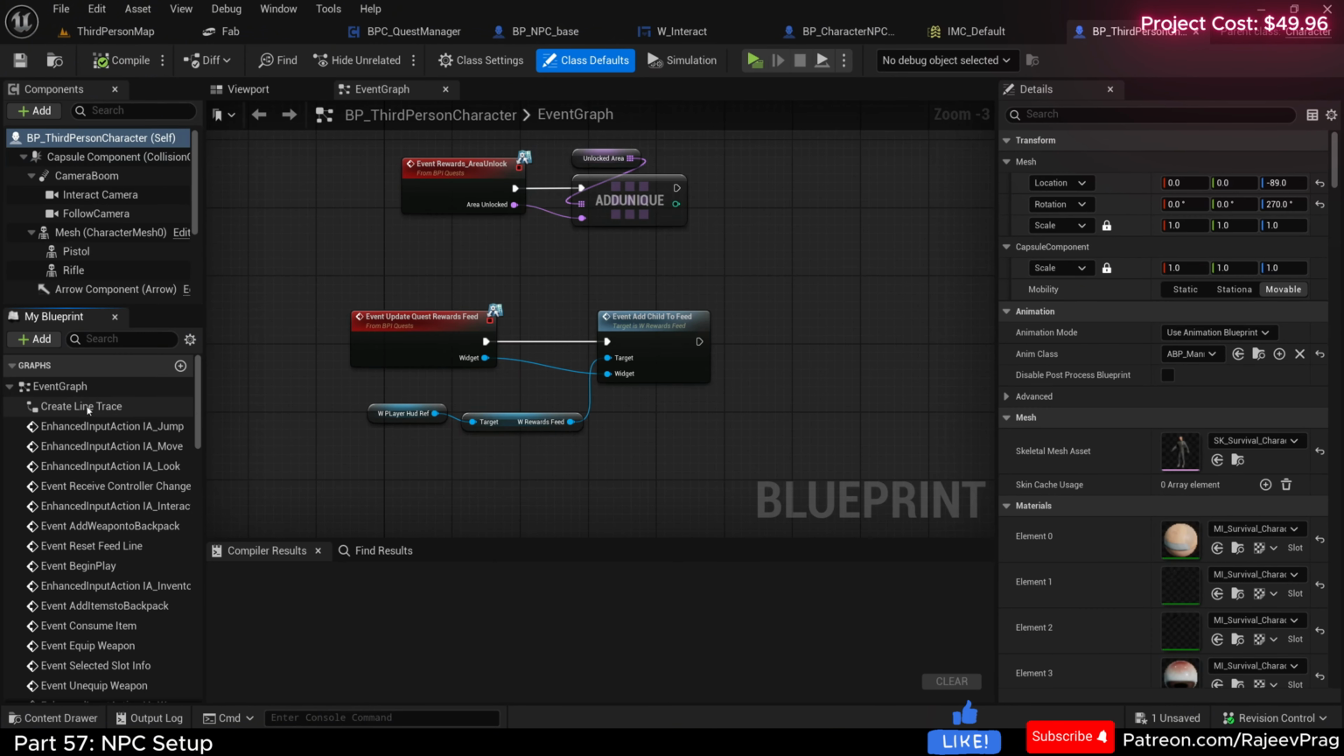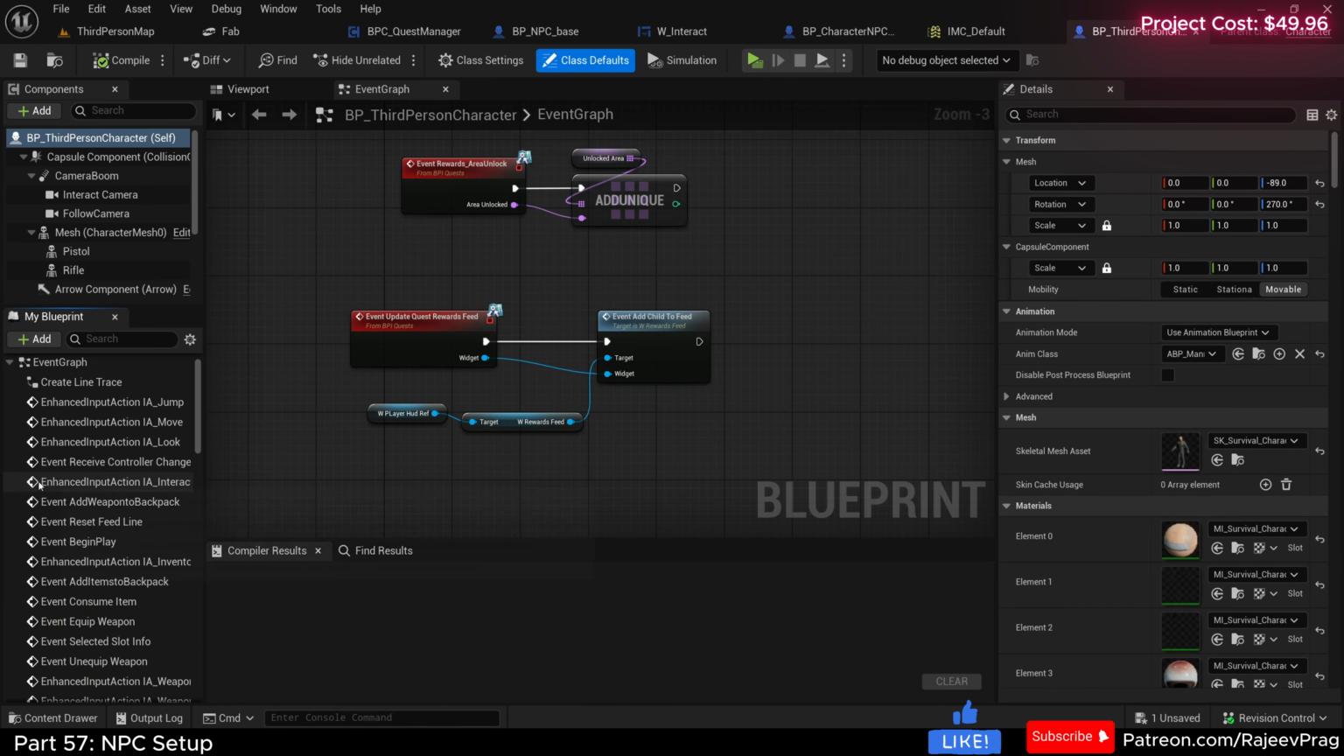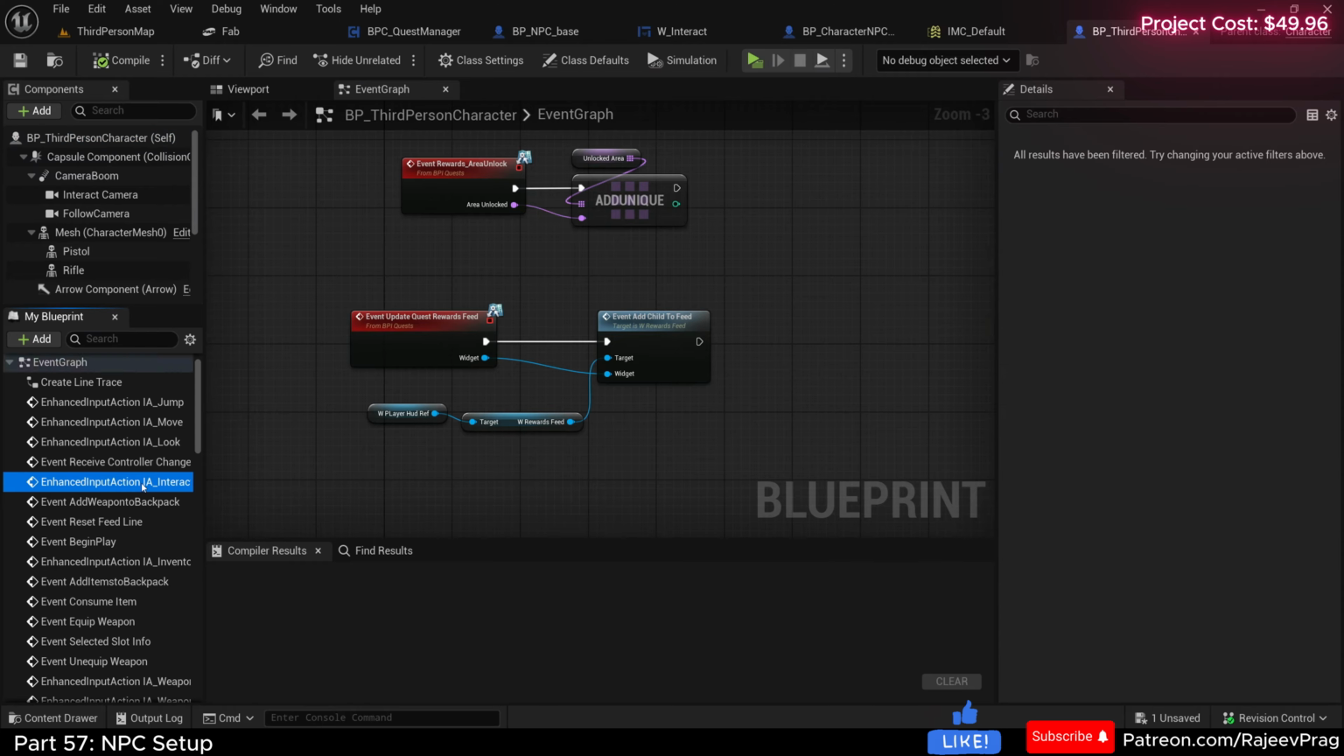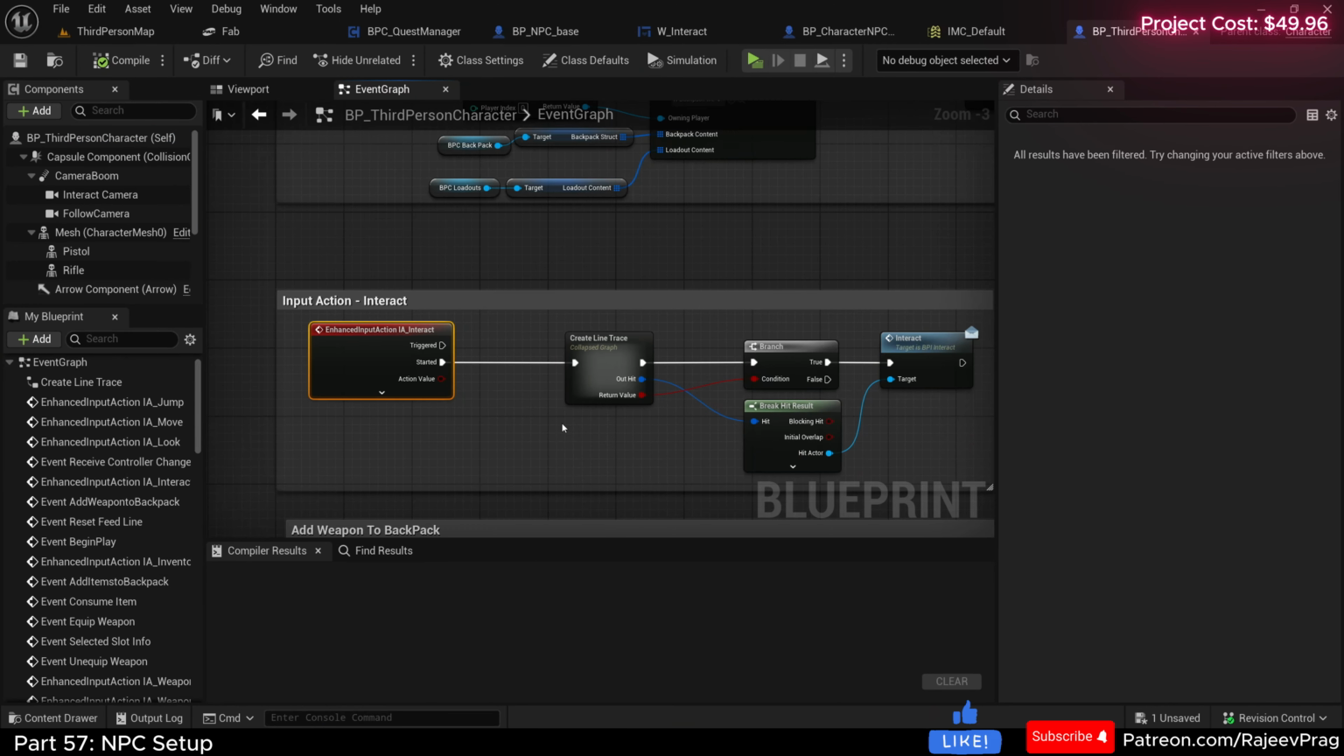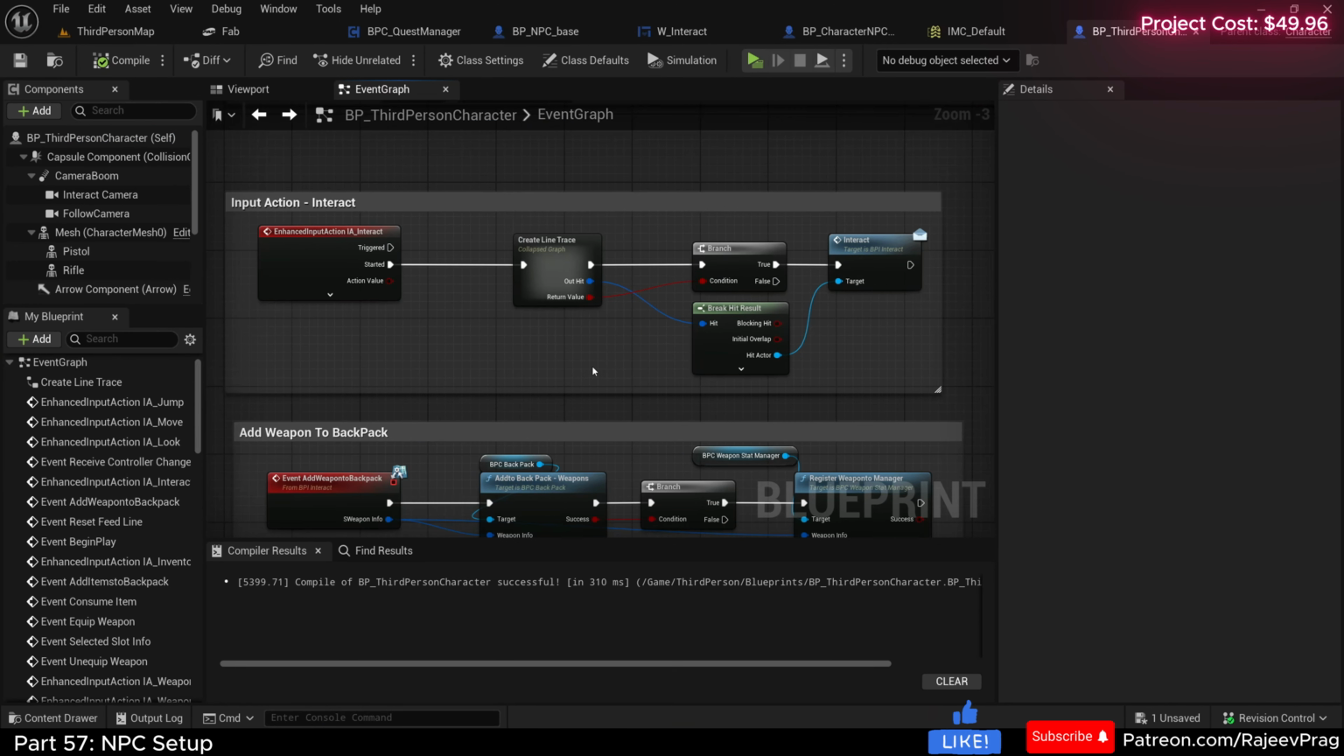If we expand this event graph, it's going to show you all of the events that you have implemented. And here we should have an enhanced input action for IA interact. Double click on it. It will take you to your interact function. Not sure if you still remember, but I will refresh this interact function.